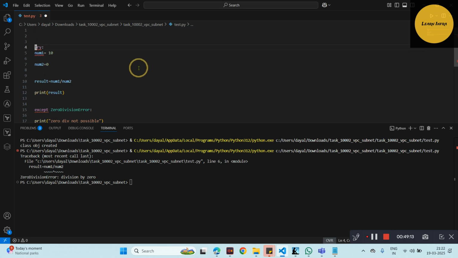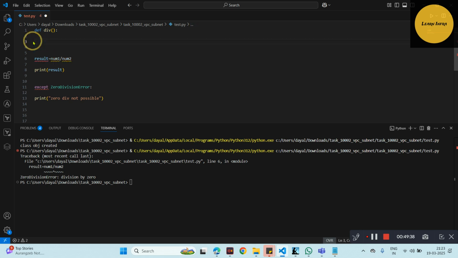Let me do one more thing. We're not defining a function, right? So let me define a function like division. This function is there, and here we'll just type this thing. I'll close this with parenthesis. Then instead of this, I'll just write a simple thing: x equal to 1 by 0. That's it. Simply write it here, x equal to 1 by 0.